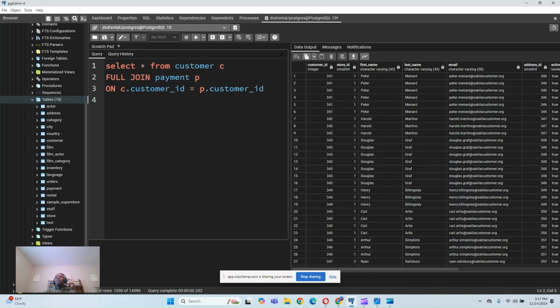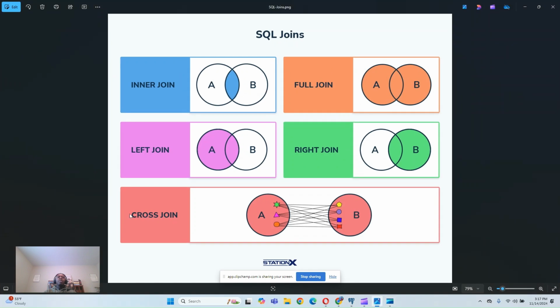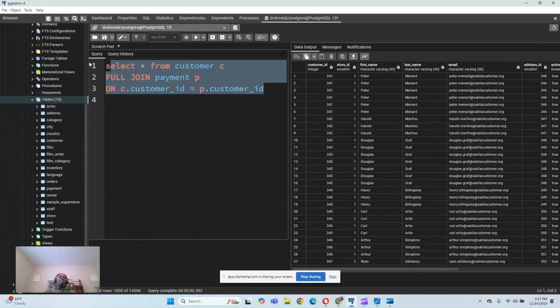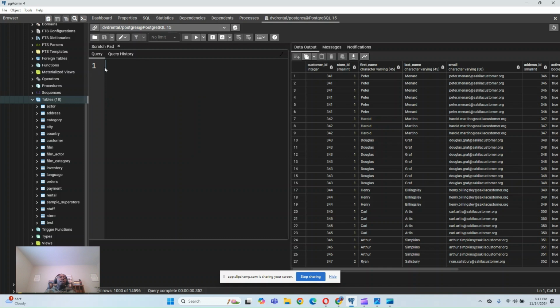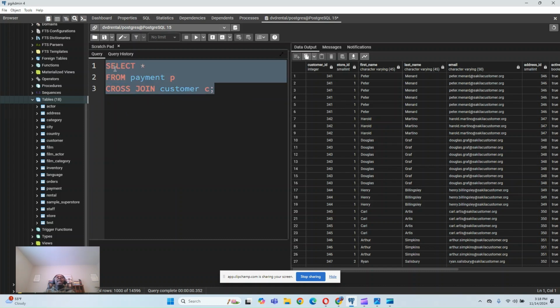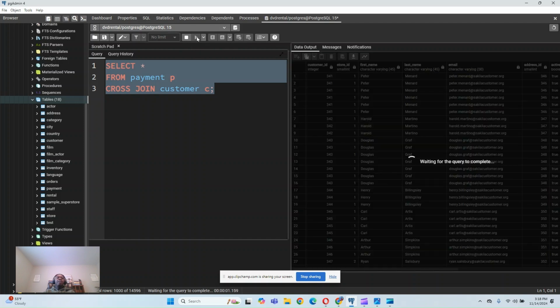Now, there's this one called a Cartesian join, or right here, cross join. There's a different syntax to it. So it says select all from payment, which is aliased as P, cross join customer C. It will just do any possible join that is feasible. So it will take a little bit of time to think through and do those joins, any possible joins. So it's going to take time.